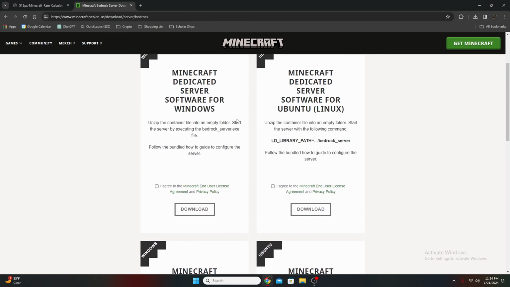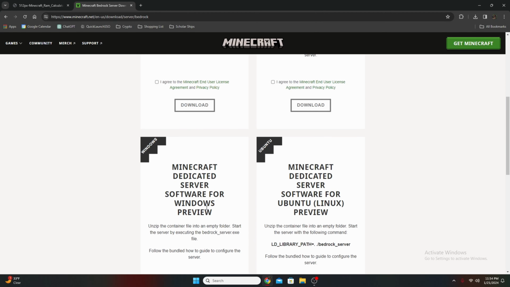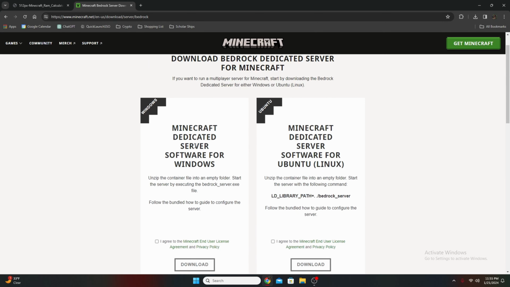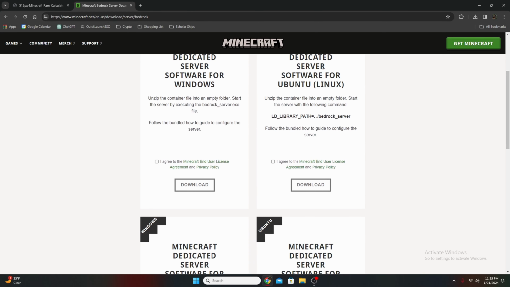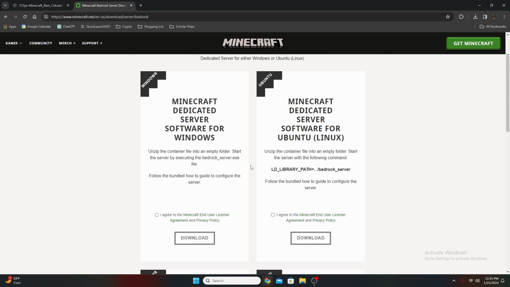So we'll get 4 options here. We will have the software for Windows, the software for Ubuntu, the dedicated server for Windows, dedicated server for Ubuntu, and then we will have the preview for Windows and the preview for Ubuntu. We don't want to do anything with these 2 preview ones. Please don't download those. You don't want to have to deal with those.